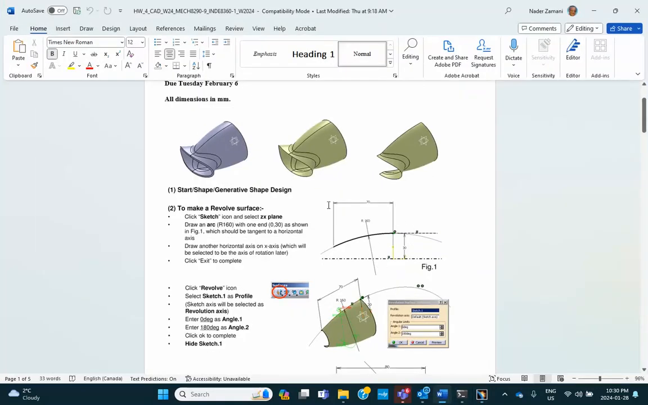This is 70. Remember, the origin was here, horizontal was to the right, vertical was up, and the radius is 160. And this is horizontal. Very good.